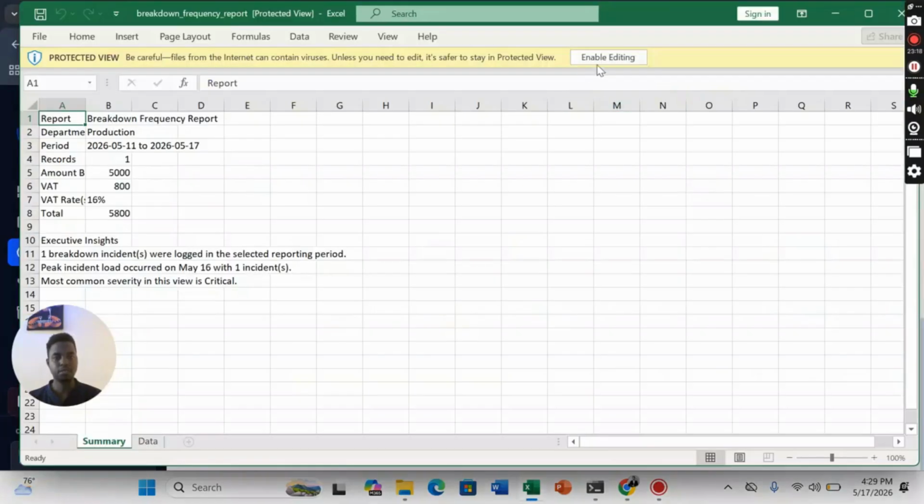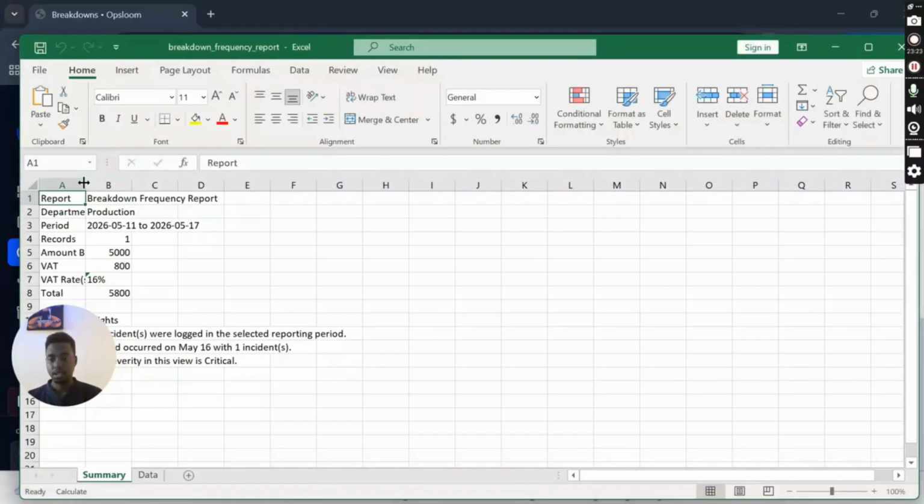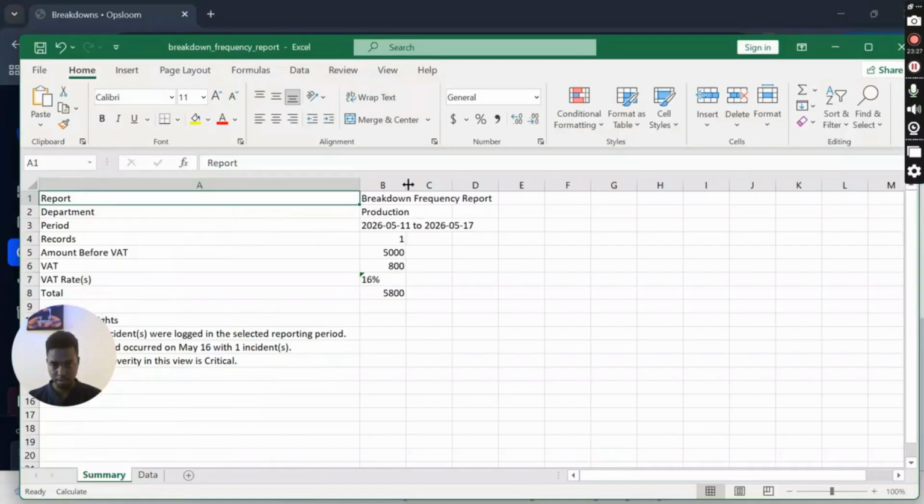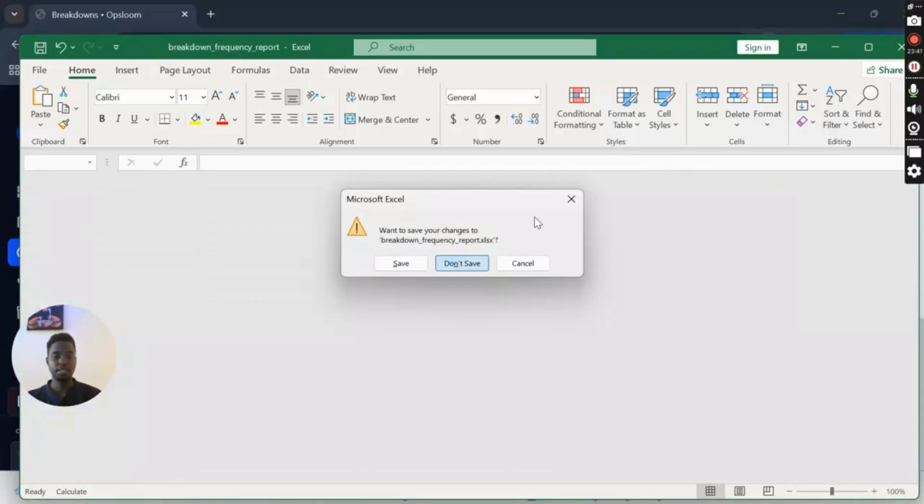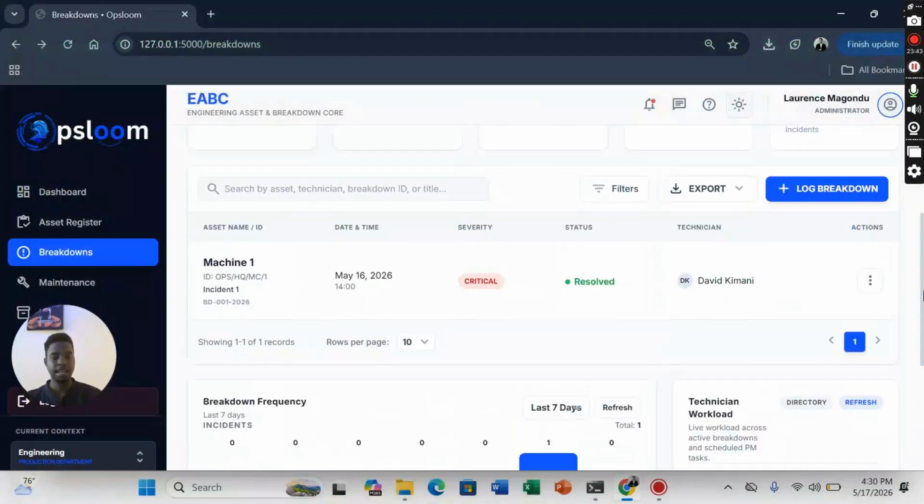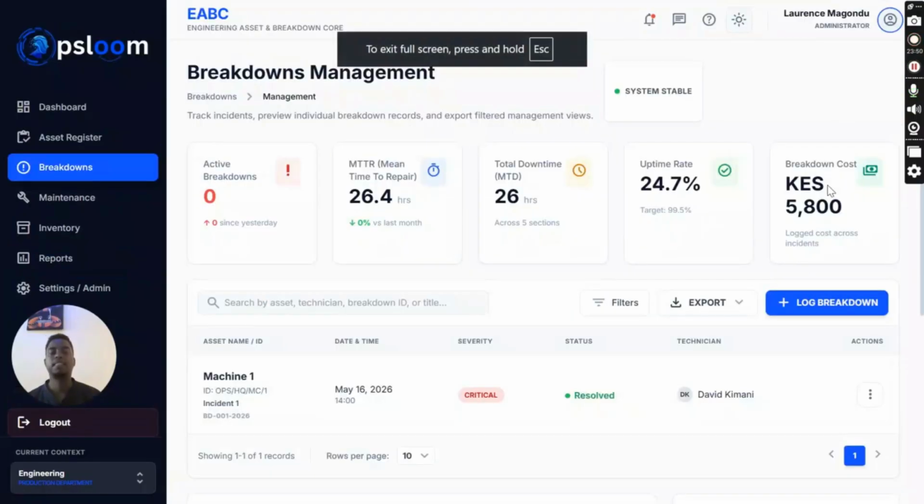And so this is Excel. This will just tell you the same data that you're trying to look for, but in an Excel format. So that's it. The report, the department, everything else, all your numbers, you have it here. So in any case, depending on what format you wanted, you would get it. So let's just cancel this. So you can see your uptime rate is at 24. It still continues populating until the very end.